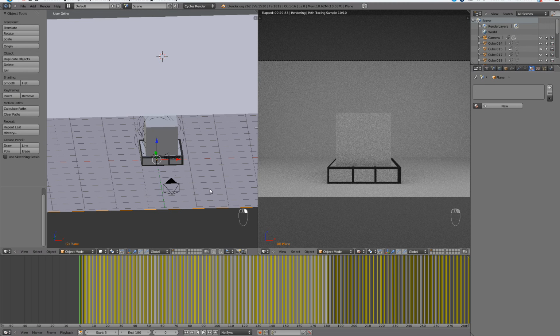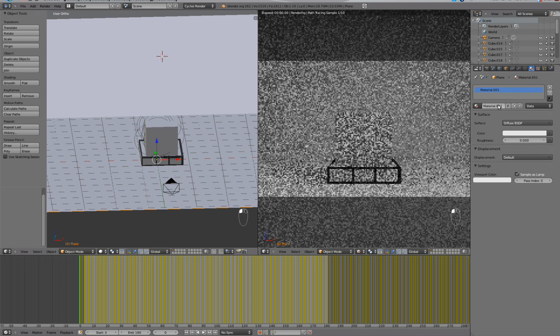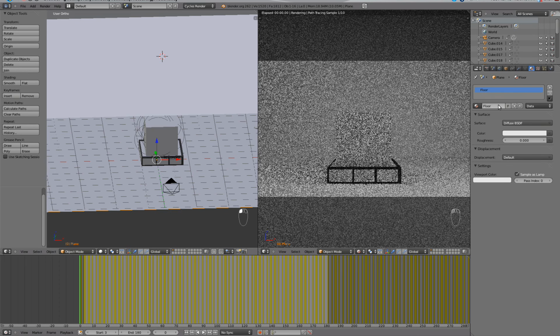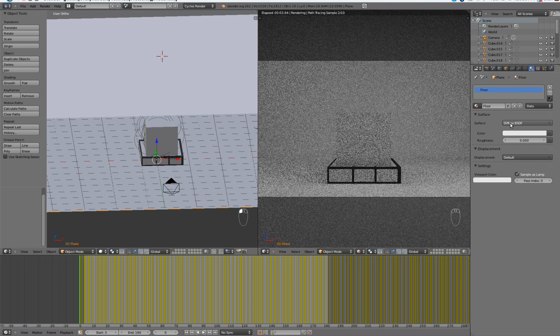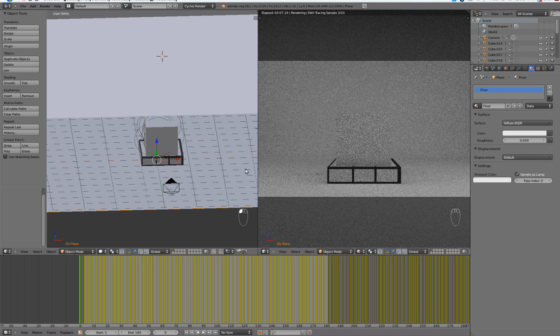Okay, let's go ahead and give the floor a material now. So call it floor. I guess we could do it kind of like a ceramic tile, which has kind of sharp reflections, but it's not really reflective. It's kind of like specularity in a way. It shows light, I guess.